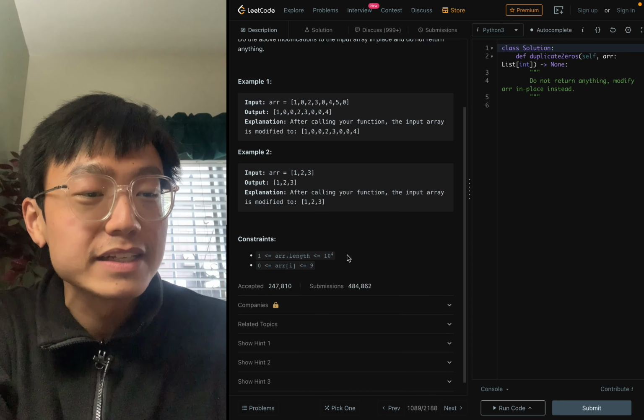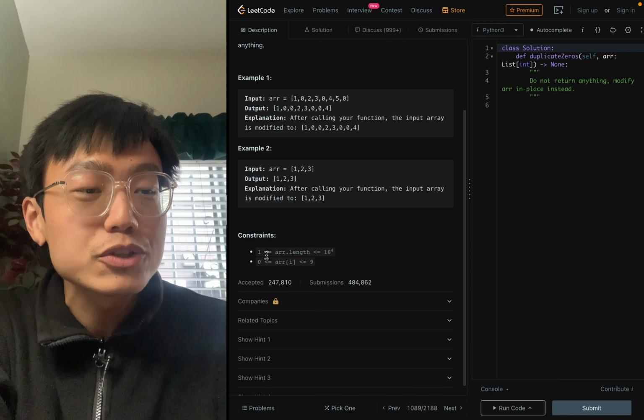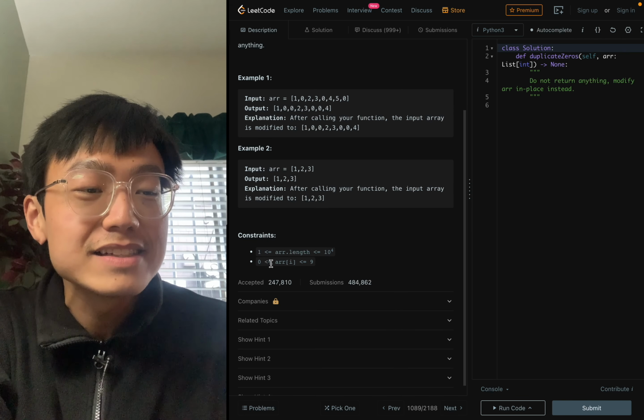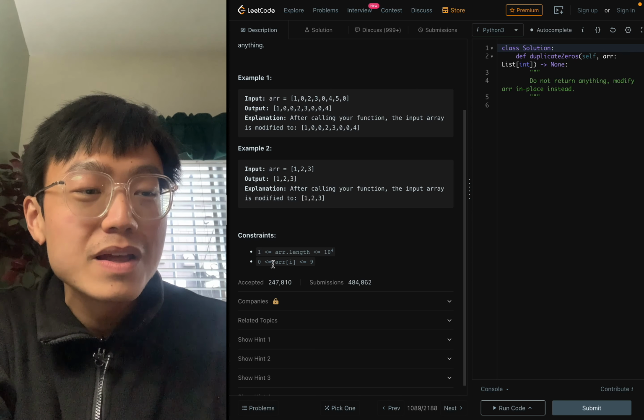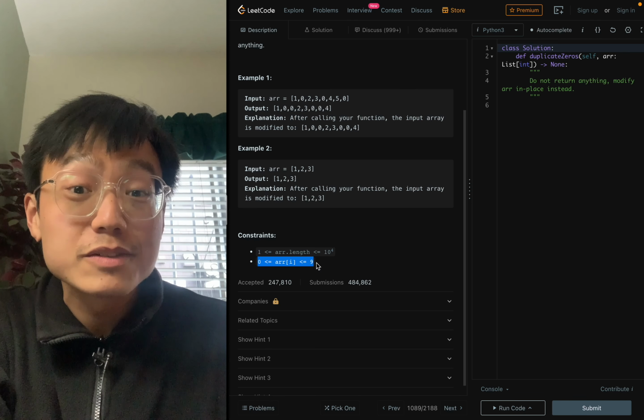And the constraint says the length of the array should be greater than or equal to 1, less than or equal to 10,000, and the element inside the array is greater than or equal to 0, less than or equal to 9. This means a single digit, unit digit.